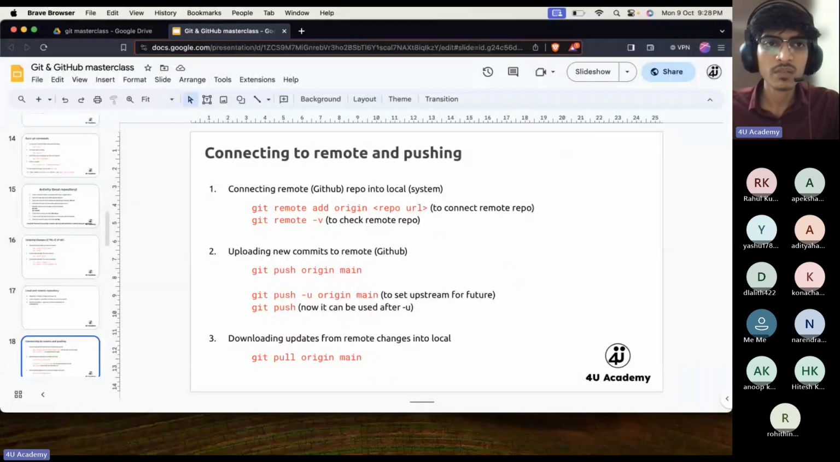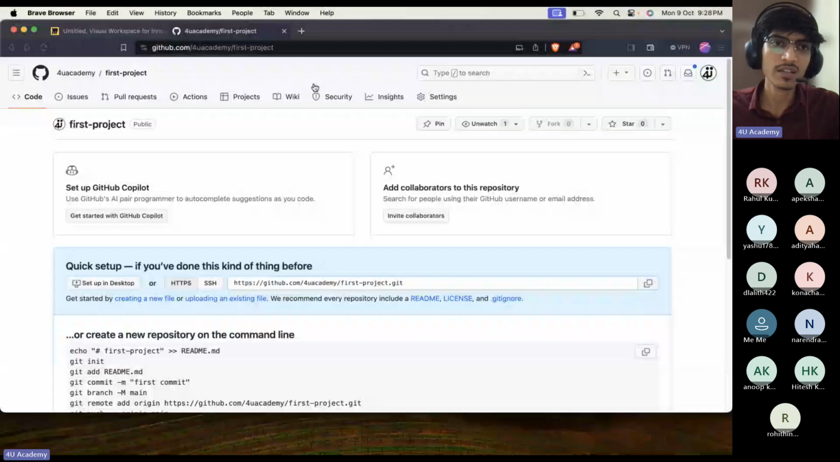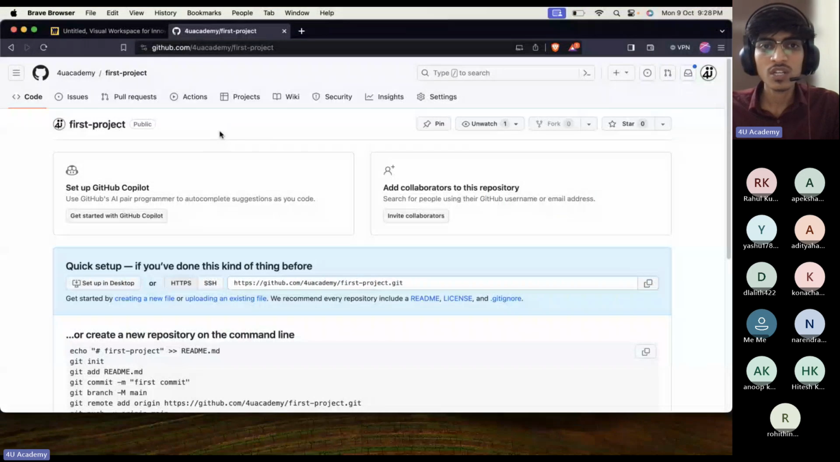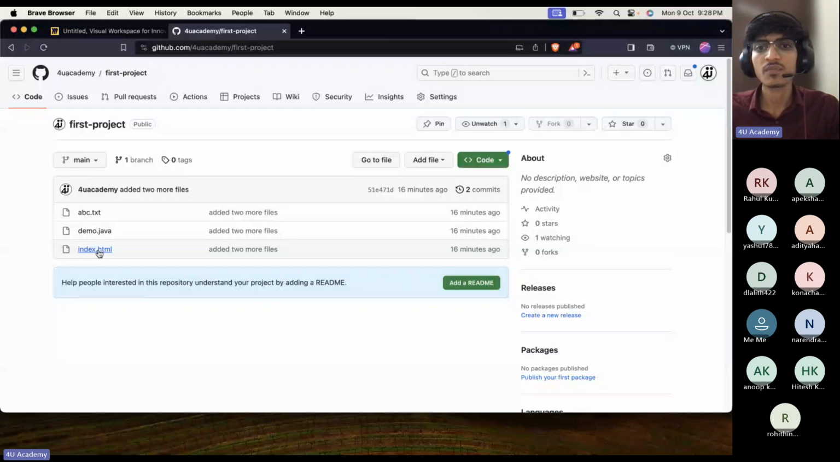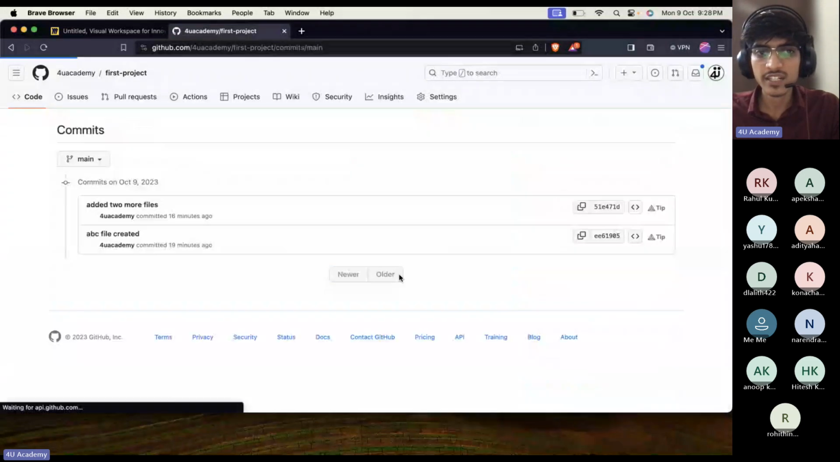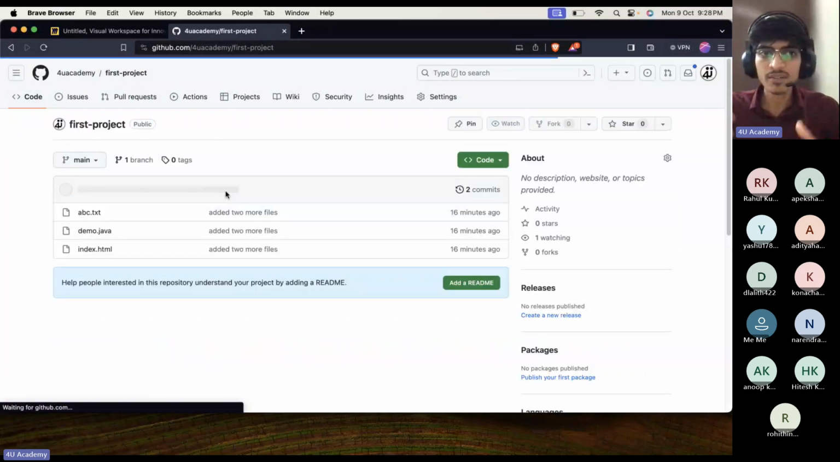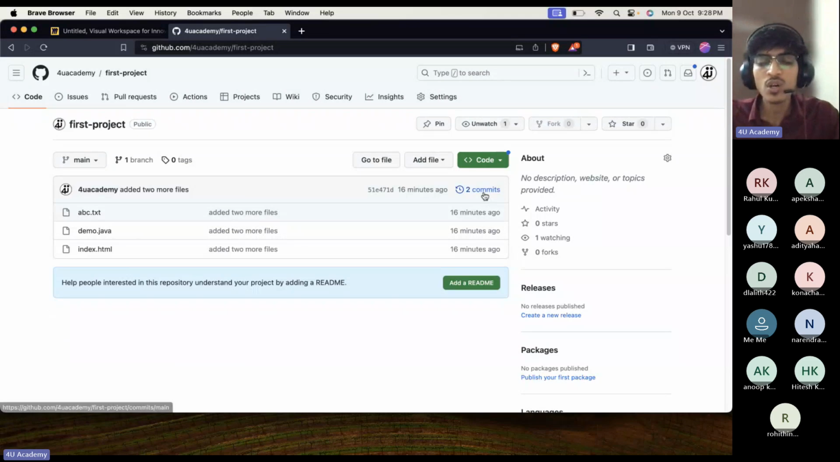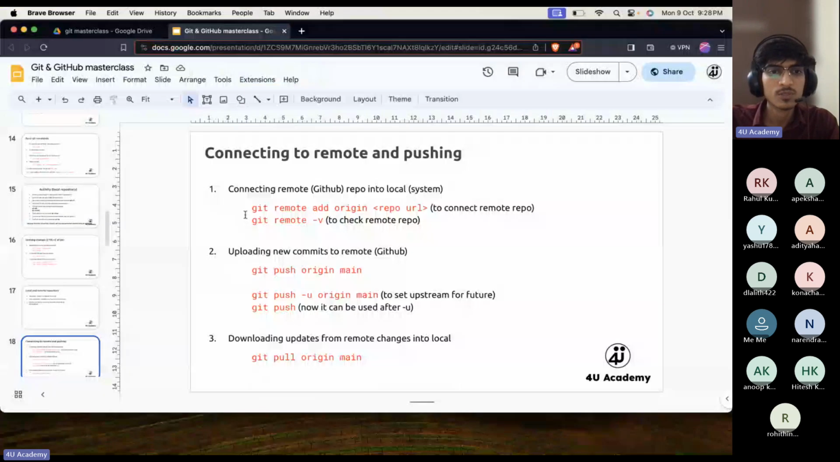Now let me go to my GitHub where I created it. Here I created it. So you see now if I refresh this, all my three files are here with these two commits which I created there. Like ABC file created, added two more files. I deleted all these three commits, right? So only two commits are here. So every info is here. So this is GitHub. This is a Git repo. This is a remote repo.